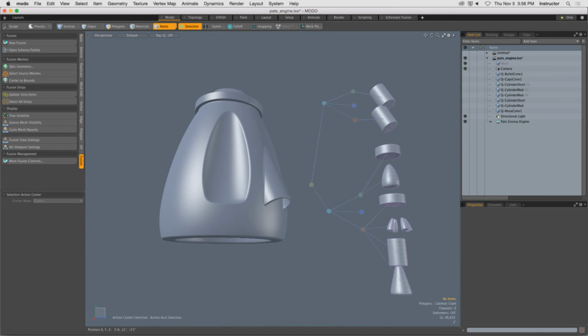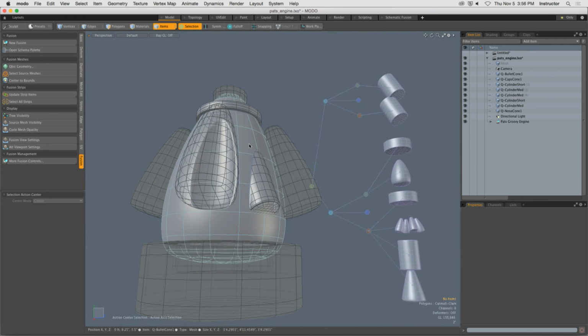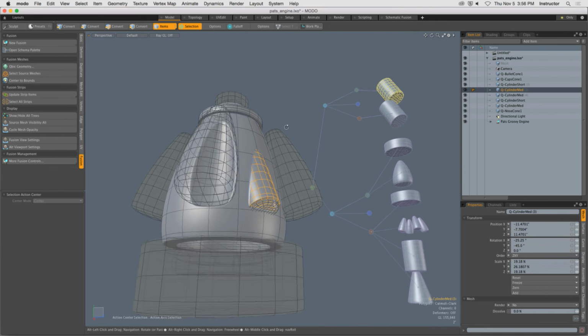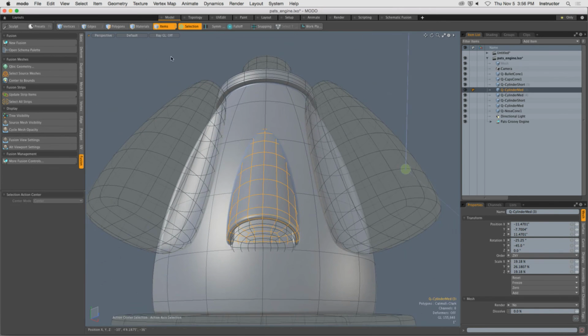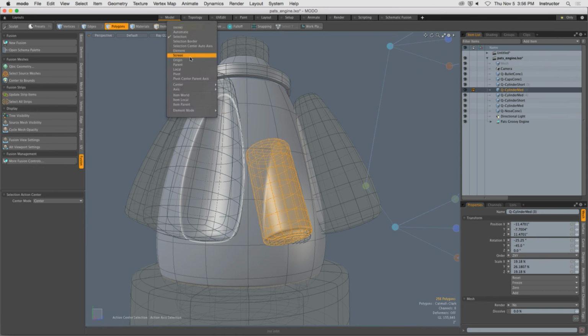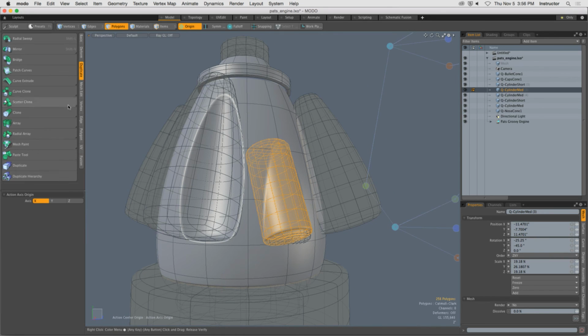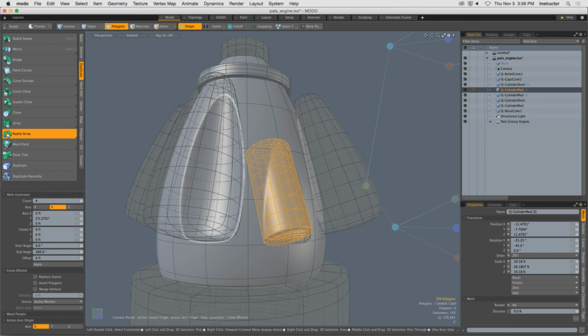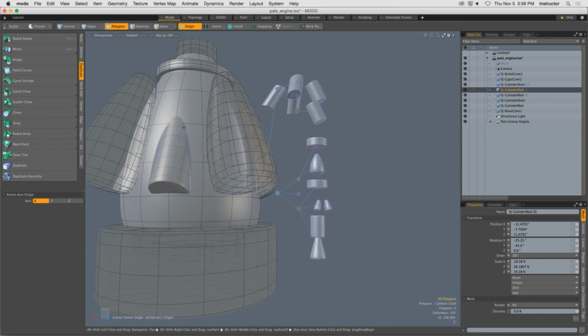Shoot, while we're here, might as well do that exact same component level duplication that we were working with before, right? So there's the outside. I'll grab its polygons real fast. Change my action center to origin, and then do a simple radial array. So now I got 4 engine scoops.